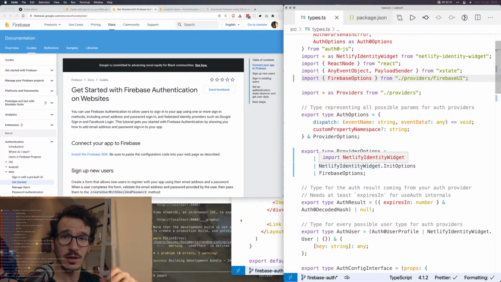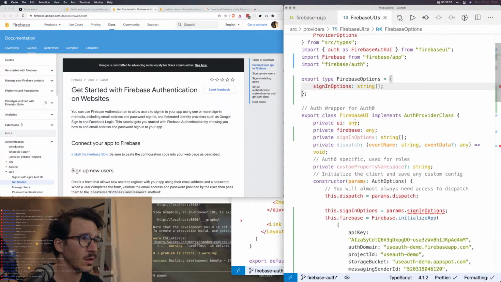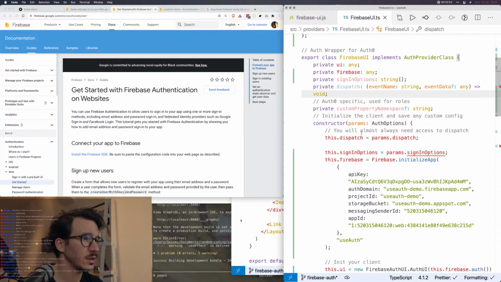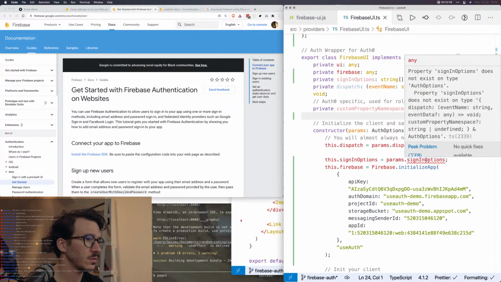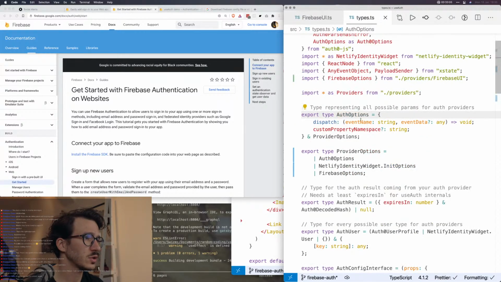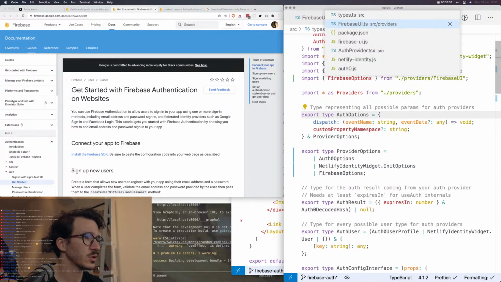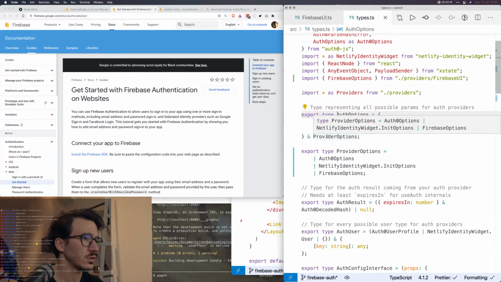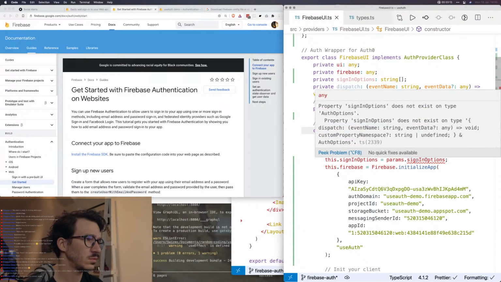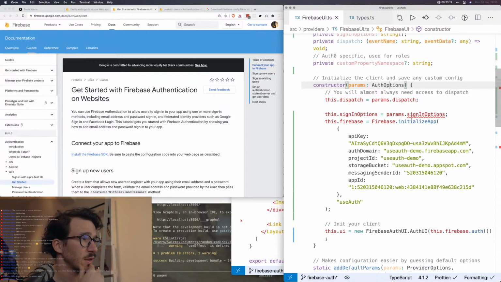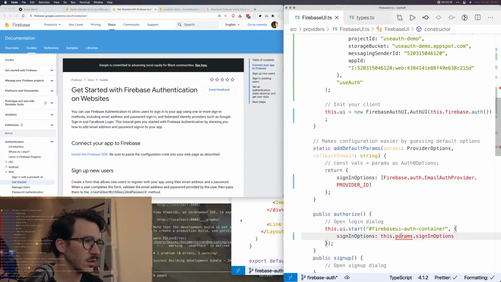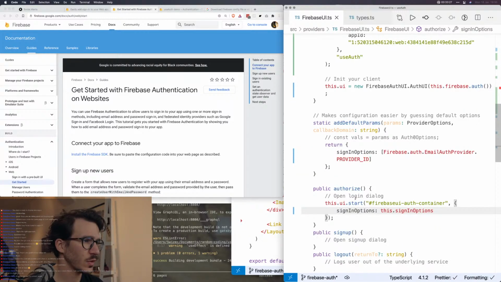We're gonna be able to say, get me the sign-in options for Firebase when we are initializing the UI. We're initializing the UI down here. Auth options are provider options, Firebase options. That should work. I might need to restart VS Code to pick up on the TypeScript changes. So we got those. This.signInOptions for authorize.